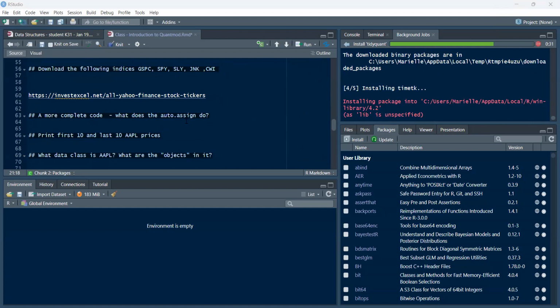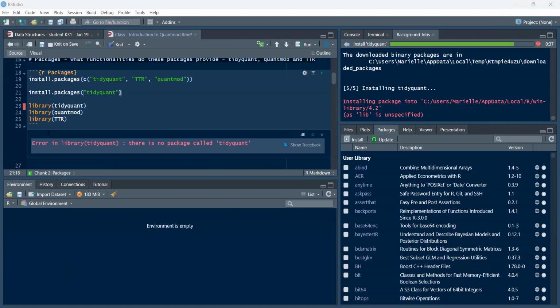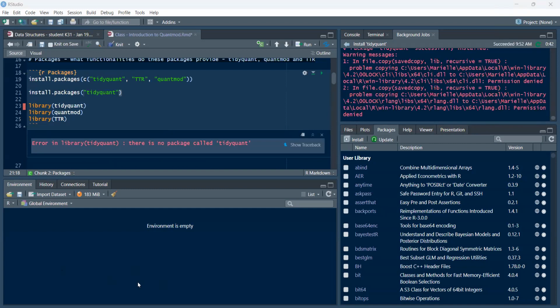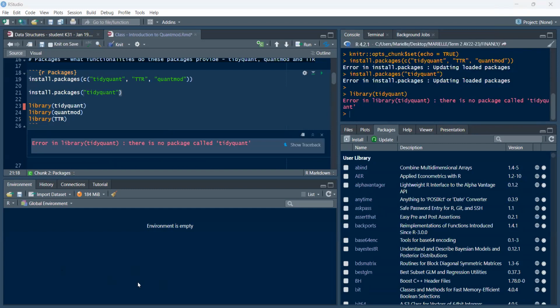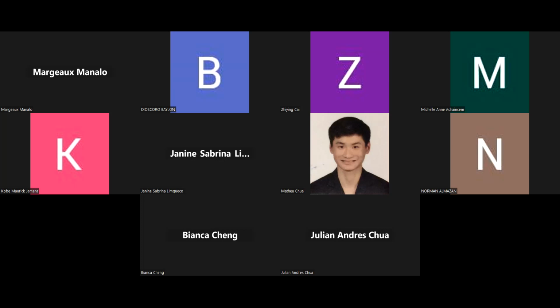Were you able to load the three packages? Sir, sa tidyquant lang po ako may problem. Pero okay na po. May pinindot lang po akong... Okay. So, na-install mo na po? Yes po. Good. Okay, thank you. Sige, share screen ulit ako ha.